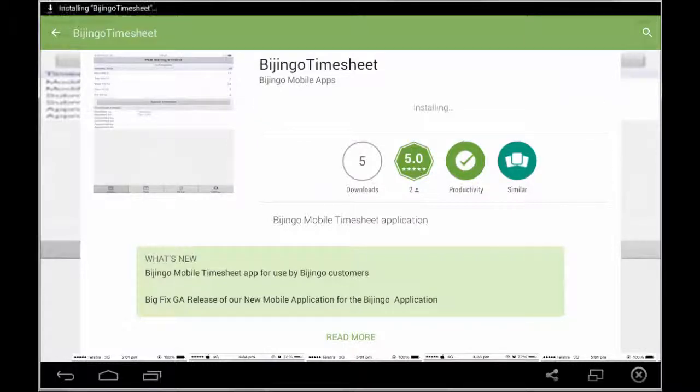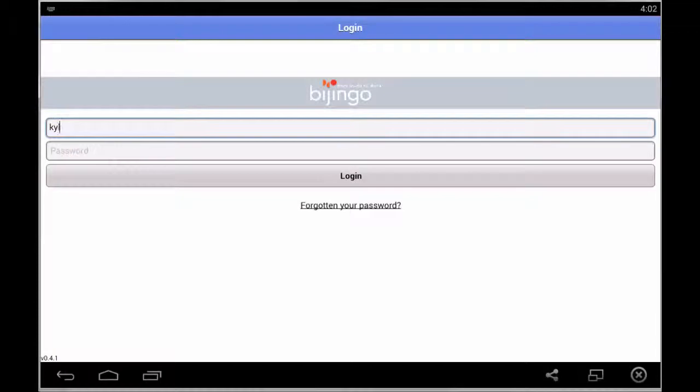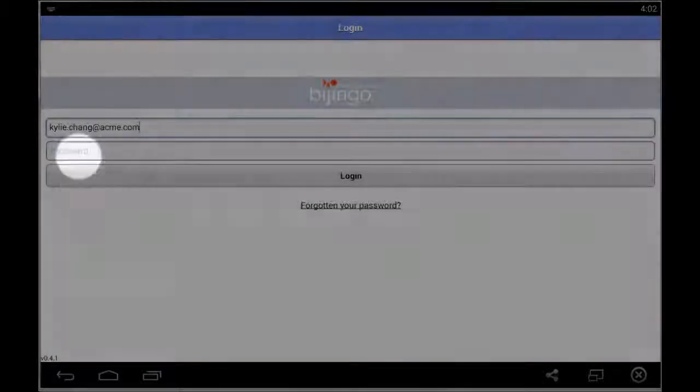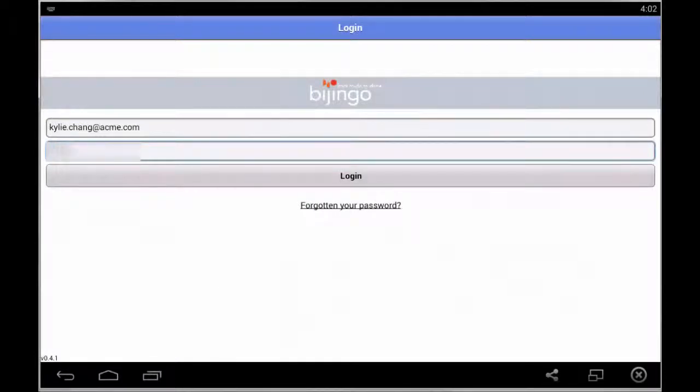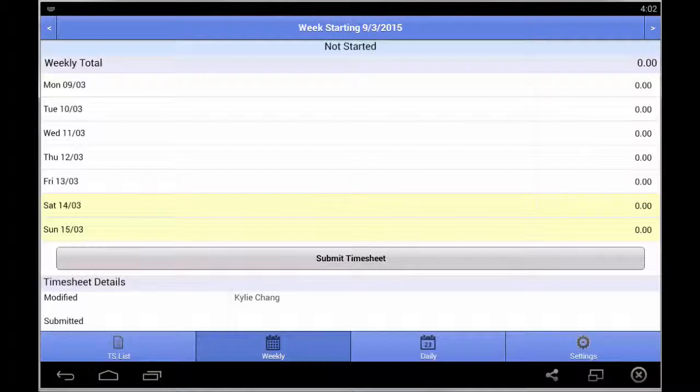When the download completes, tap on the Open icon. The app opens and displays the login screen. Tap on the username field and enter your Bijingo user ID. Then the password field and tap Login, and the app will log you in and display the weekly view.